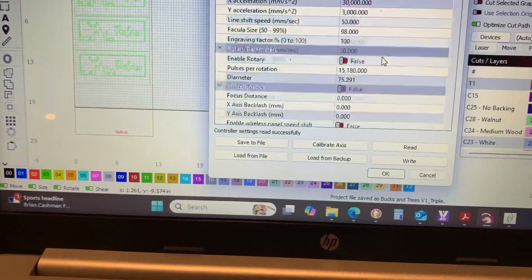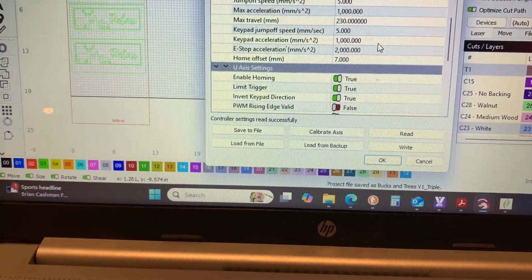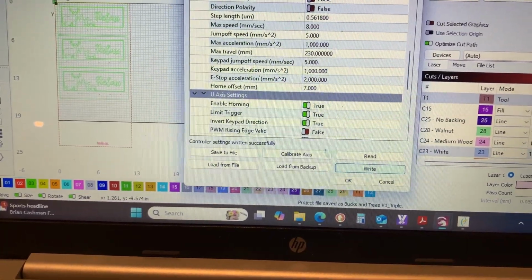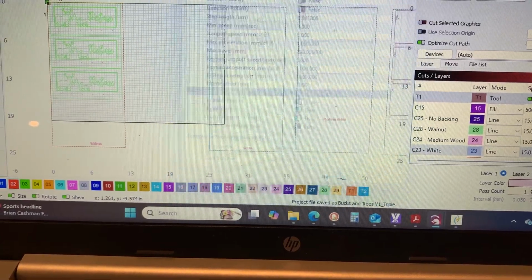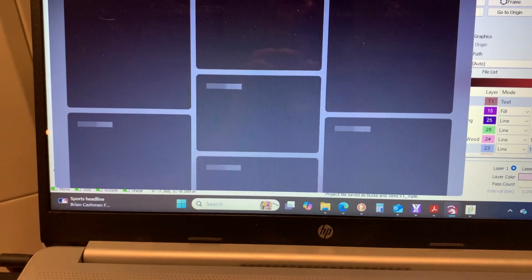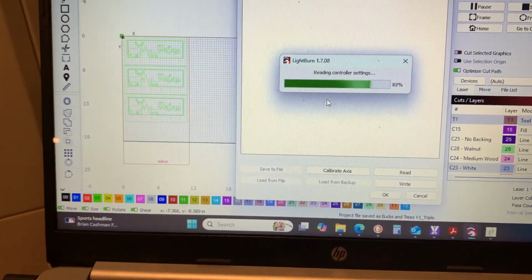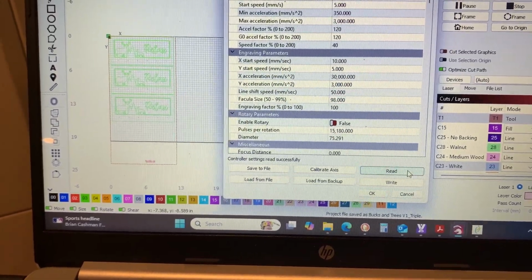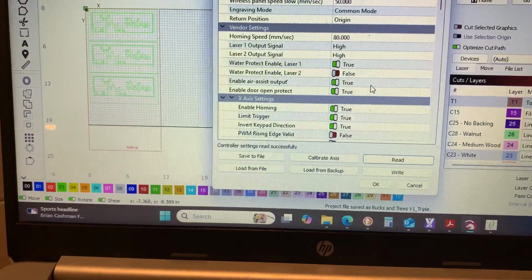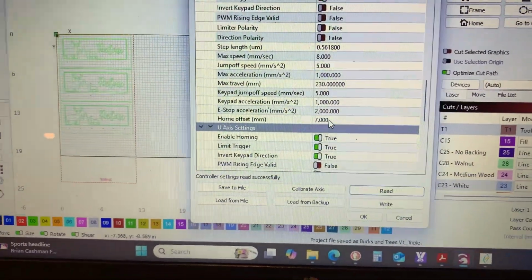It reads it. Go back down to your Z, and you got the 7 there. Now you want to make sure that you write. When you write it, it sends it to the machine. Then you say okay, and then if you read it again, anytime you make a change, you always want to go into your machine settings. Always, anytime you make a change, let it read what's in the controller, and then double check, make sure it's still there. So vendor settings, X, Y, and then Z, and that's got 7.